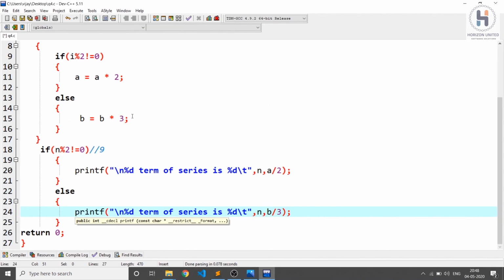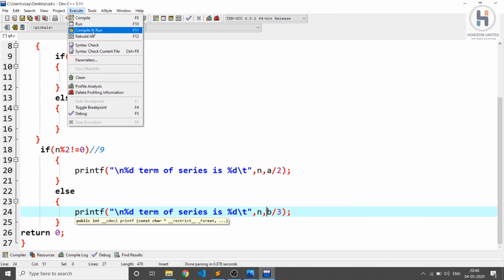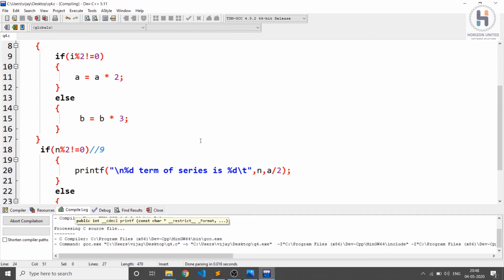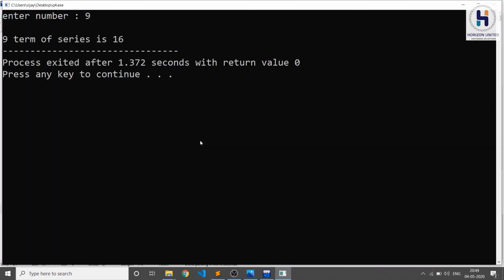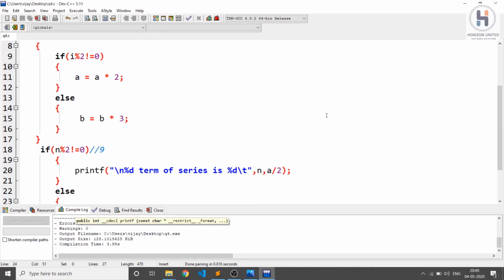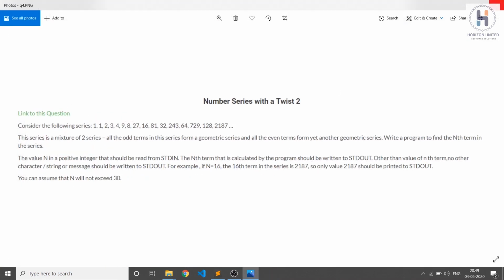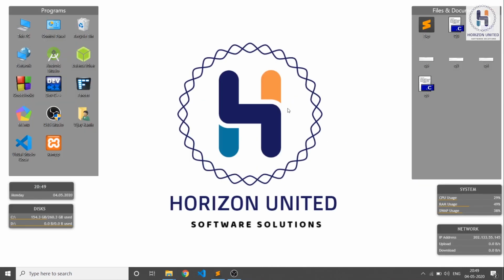So let's run this program and check it out. What is the 9th term of this series? So now here n value is going to become 9 and you can say 16. So it's working fine, right? So the same logic we're going to apply for this series also. So you can see in a number of competitive programs in the basic first round, we can see this kind of number series, right?